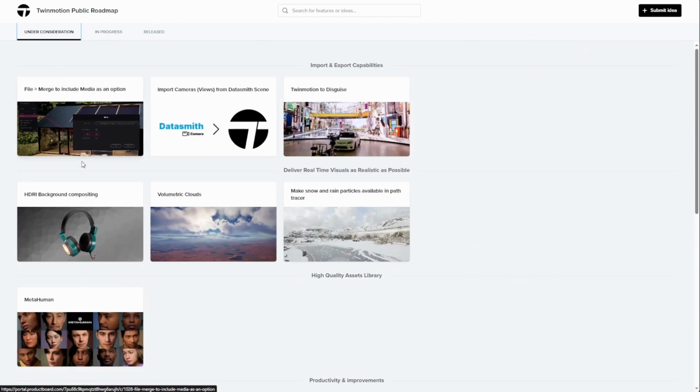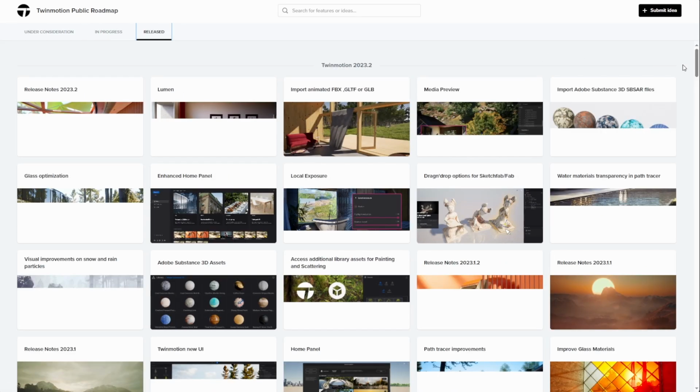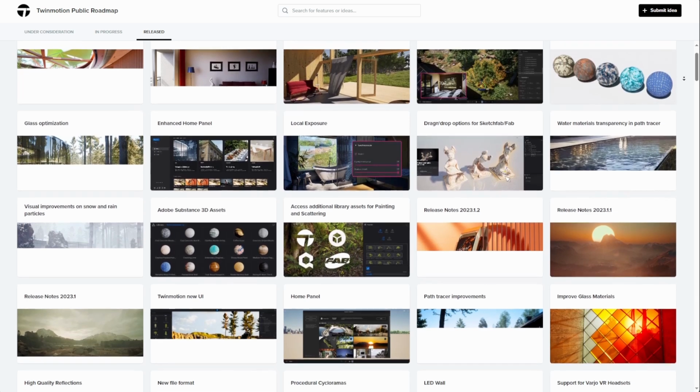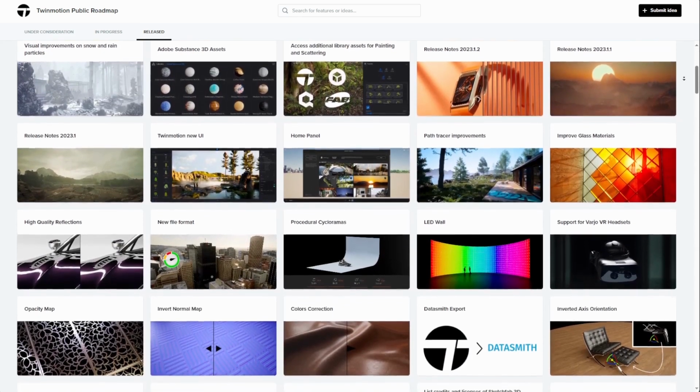So this is it. TWINMOTION is now here. Super amazing. Go ahead, download it, start playing with it. It's extremely one of the best visualization tools for architectural visualizers, product visualizers, or if you're just looking for a place to do some very cool rendering.